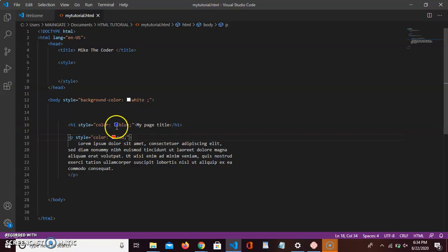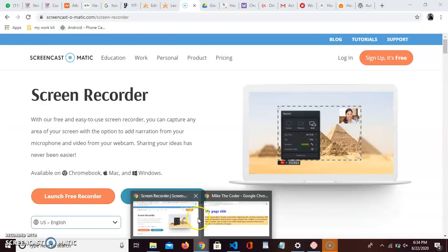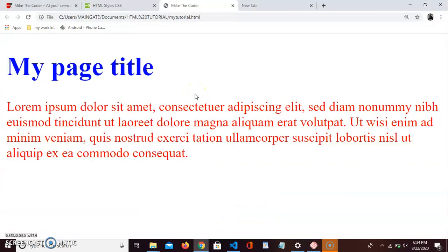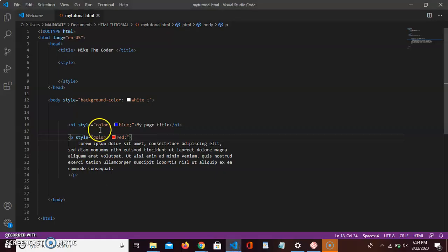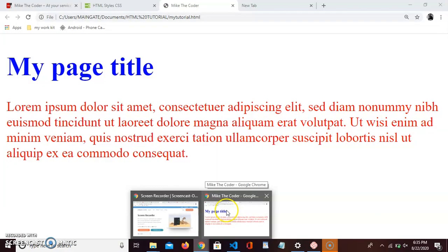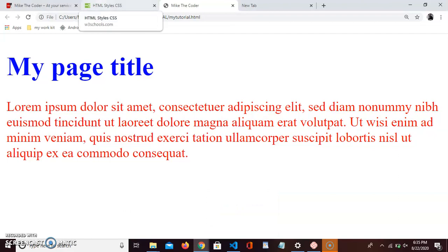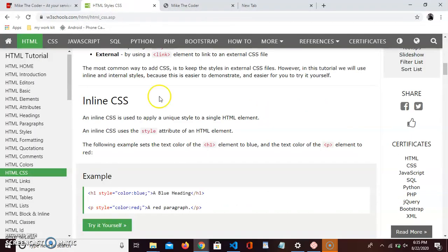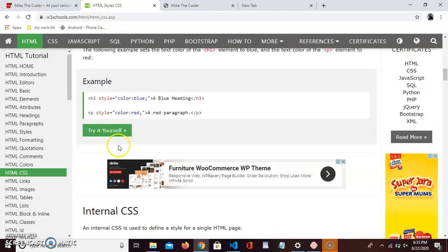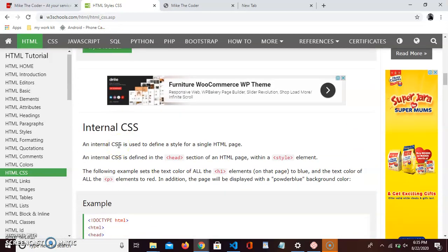So from here, starting from where I stopped in the previous lesson, now that I've set the color to red, if I refresh my page, you should be seeing this now as red. This is the color property, and then the value, which is red. Okay, so it is similar to the external, just a little change, which wouldn't be hard. So that is how to work with inline CSS.